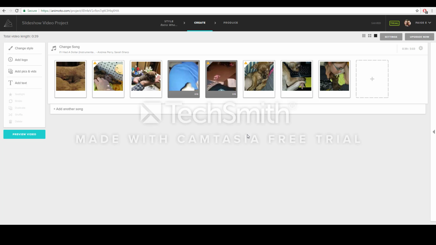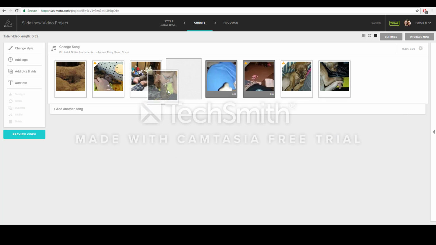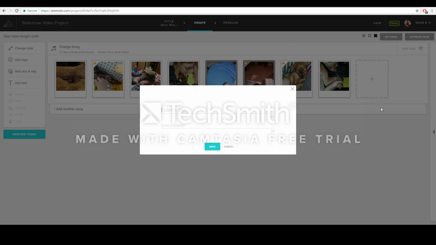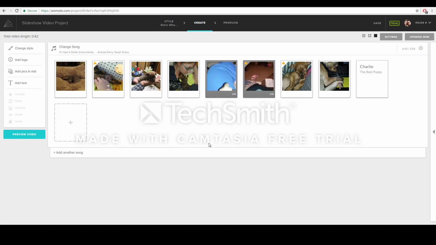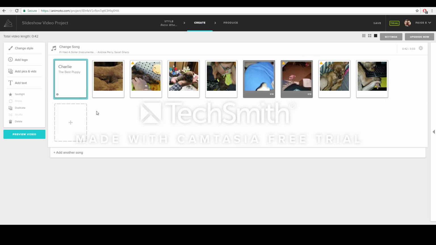So now that these are uploaded, you can arrange them in any way that you like. These pictures are of my puppy, so I'm just going to arrange them according to his age. I think that looks right. So you can also add text for a title or transitions between your presentation. So I'm just going to add a title and save it. And I want to pull it over to the front.